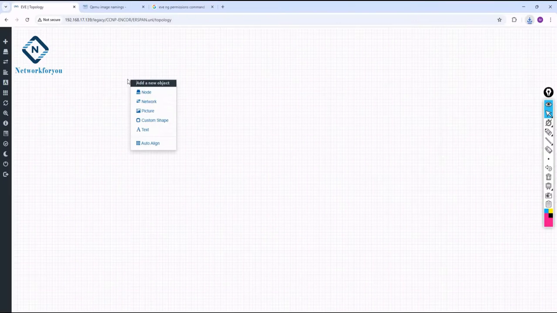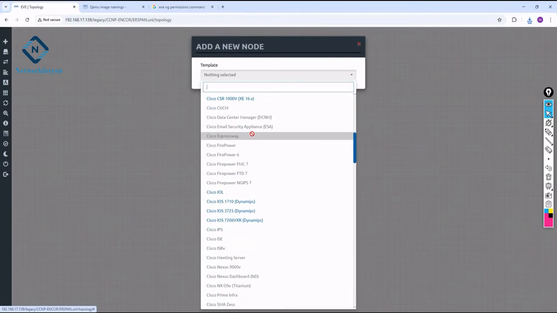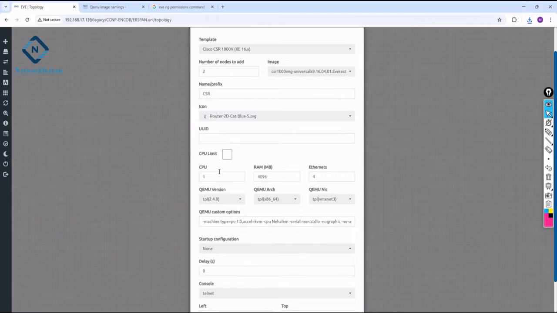Everyone, here I am designing the topology. So let me take the CSR router here. I will take two CSR routers, because we are planning to do the lab for ERSPAN. So we are going to do that now.